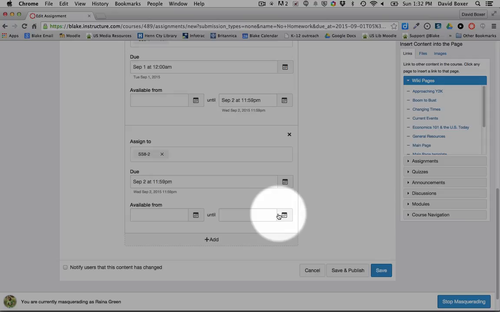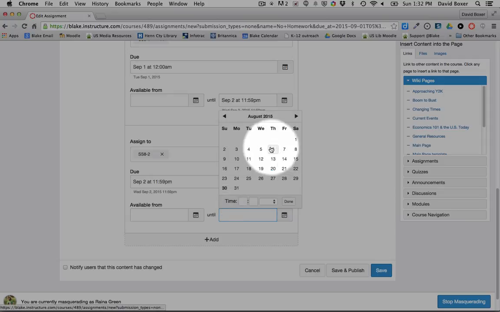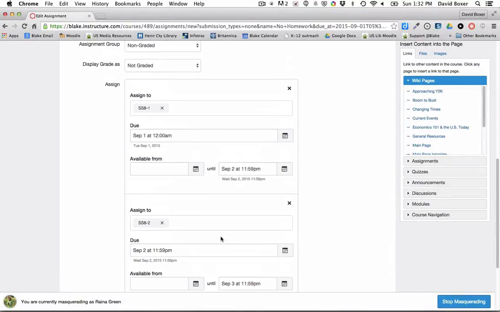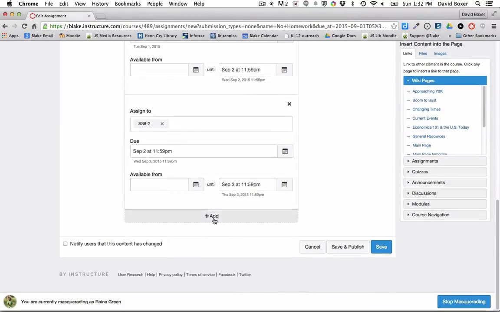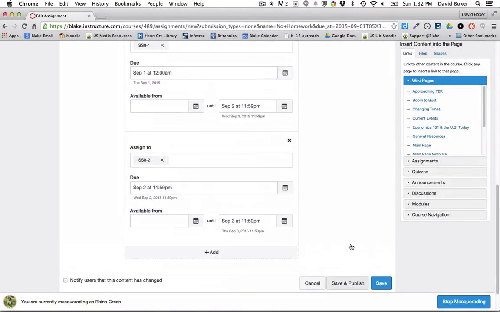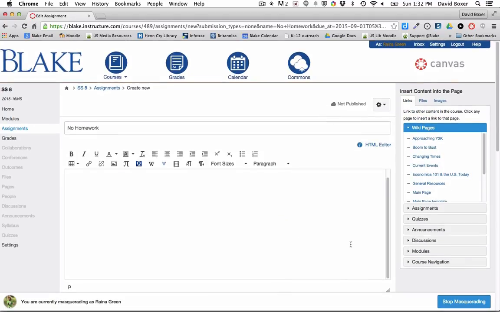And just like before, I'm going to say that this assignment is going to cease to exist on the following day so it doesn't clutter up students' calendars. And I can do this for every section that I teach. So I could repeat this process for my third section and then finally click Save and Publish. And that's how I can use the same assignment to publish across multiple sections with multiple due dates all in one shot.